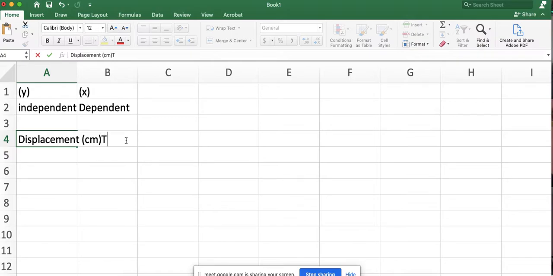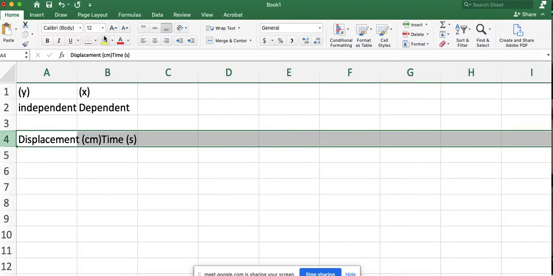The dependent is going to be time. And I'm just going to make a bunch of numbers up here. Let's make this a little smaller by going up here.